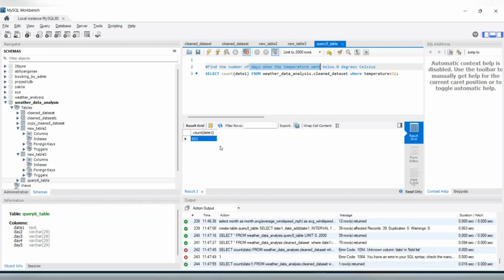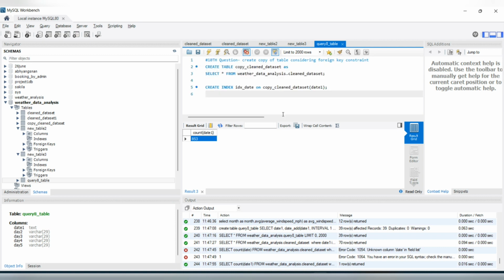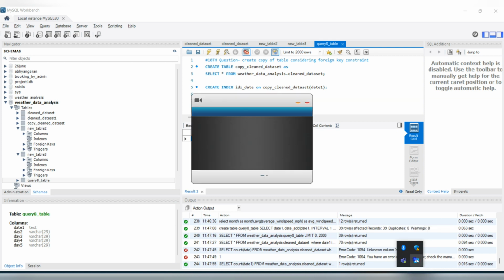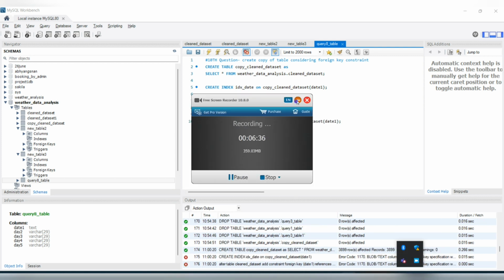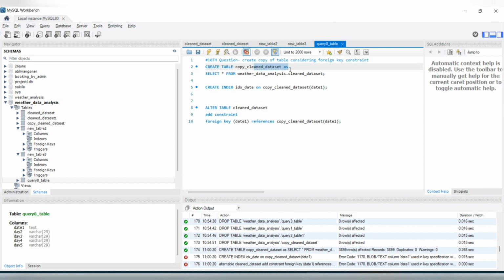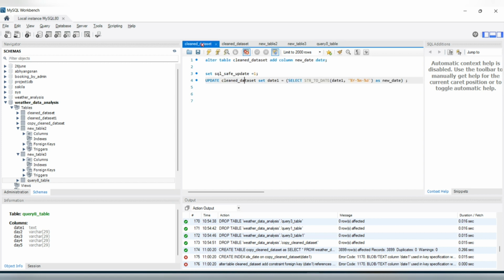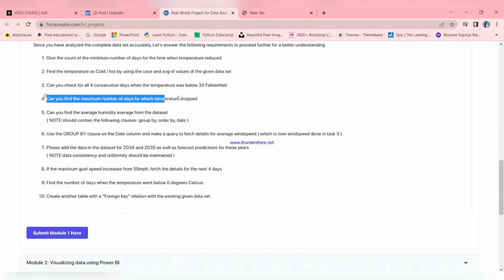Regarding the 10th query, we have to create a copy of the table and give it a foreign key constraint. So I have created a new copy, the clean dataset table, and given a foreign key from the existing clean dataset table. First I copied the data from the table to the new table, then I created an index for that new table, and then I gave a foreign key constraint for the date column to the previous table's date column. Now regarding the fourth one, we had confusion, so we didn't do it.